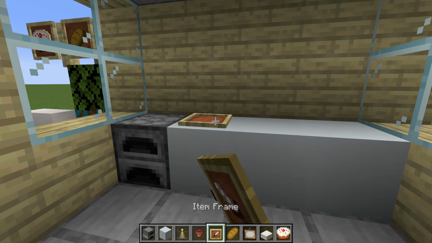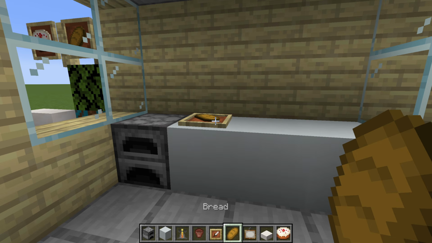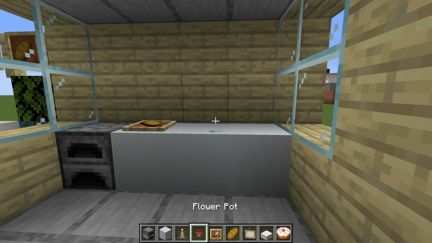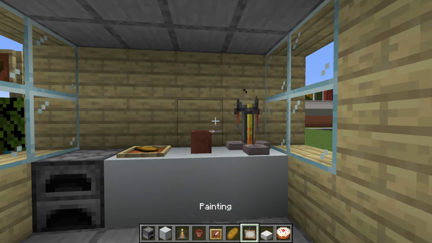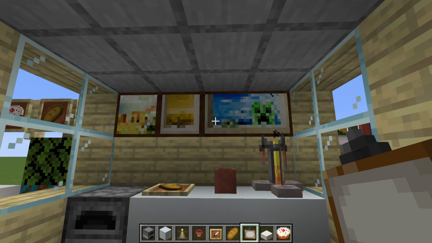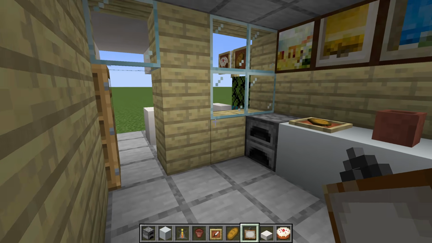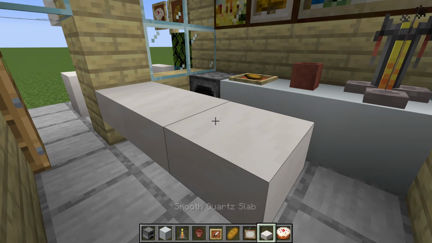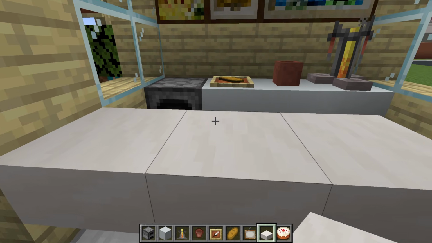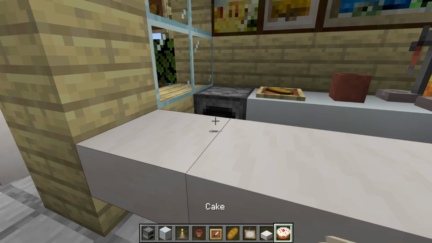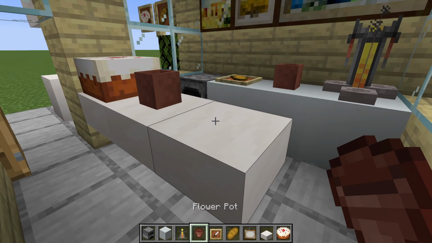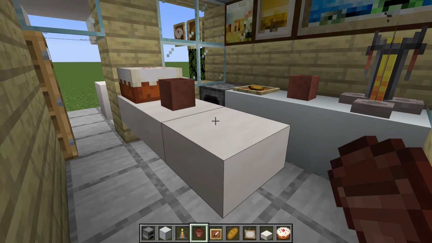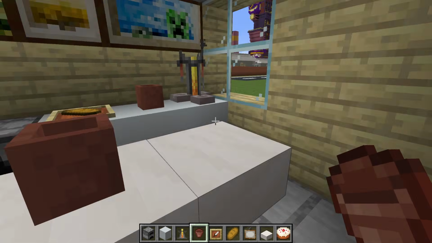On this counter space, we will place an item frame with food in it, so I'm going for bread, and then right of this, a flower pot, and right of that, a brewing stand. I'm going to decorate the wall above with a series of paintings, and then place a row of smooth quartz slab extending in front of this to form another counter space, on which we will place cake, another cup, and if you want something else on here, you can, but I don't want to clutter it too much.